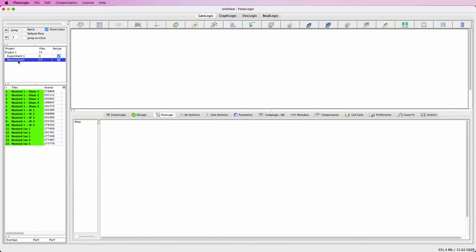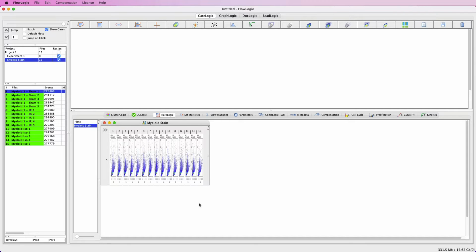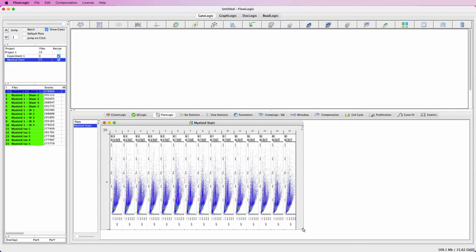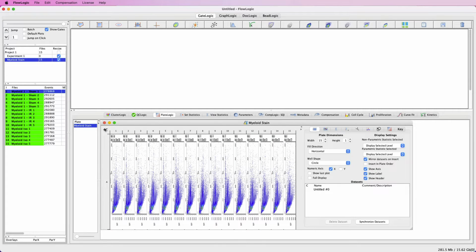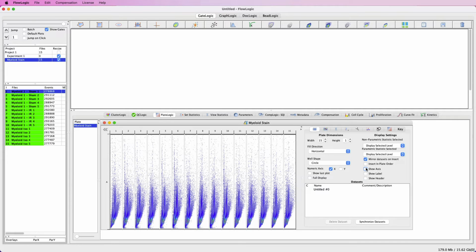I'll right click on my folder containing files and build a special type of plate called a plate with images. So here we have a special plate with one file per column, and it will eventually have one level of the hierarchy for every row. Initially it looks a bit difficult to read, but it will all make sense soon. I also want to open the plate side drawer and choose to remove the plot headers, labels, and axis markers.